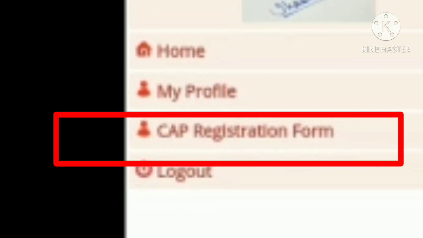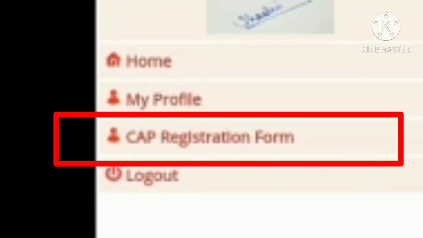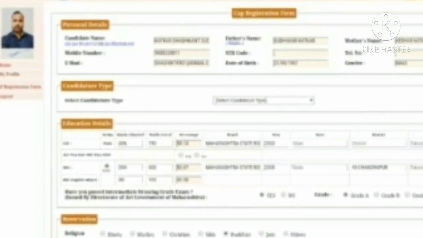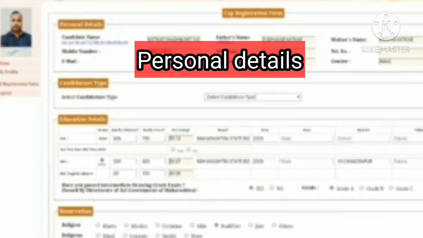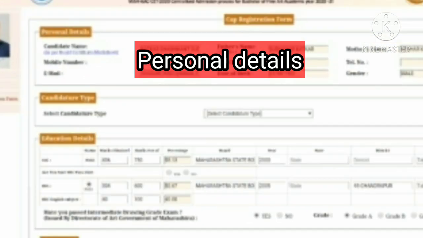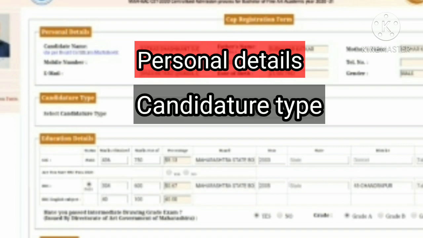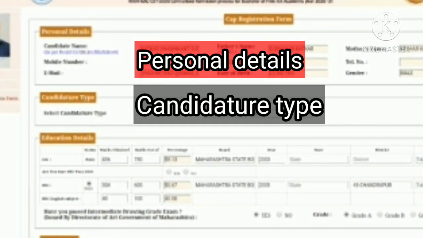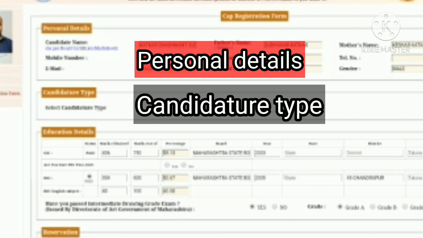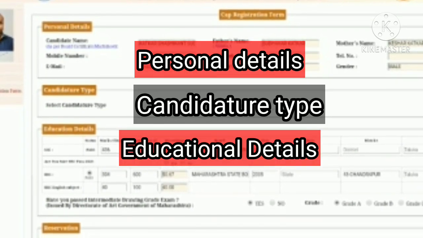On the left corner you can see the CAP registration form. There you have to click. That form will open, and after that you are able to see a similar kind of screen. The first column mentions your name and other details. The first one is filled and you can't make any changes over there. The second one is candidature type. If you are a Maharashtra state or all India state candidate, just like that you have to select your candidature type. Then marks are already mentioned there.